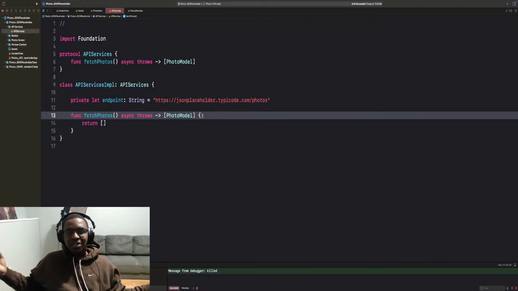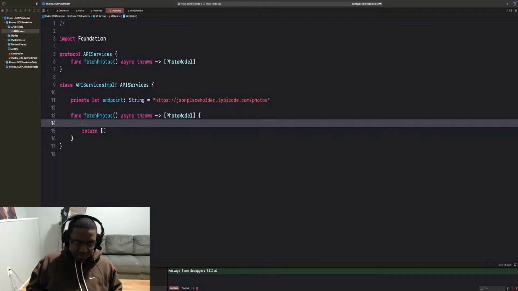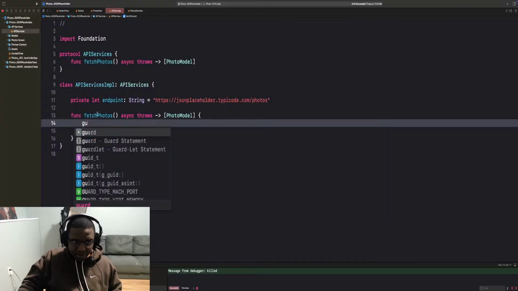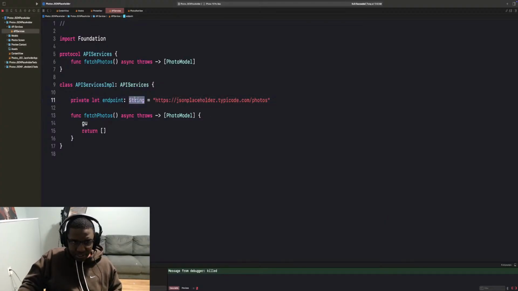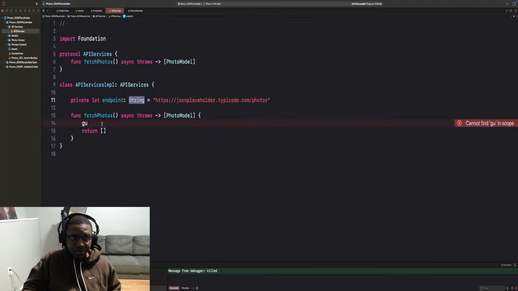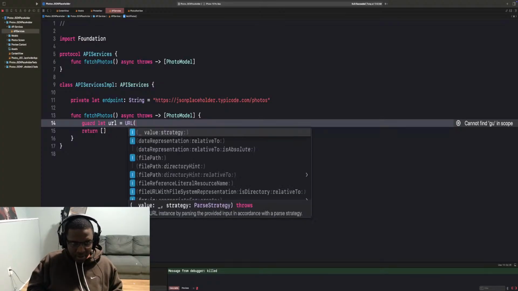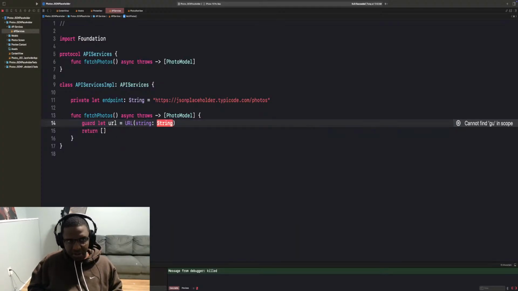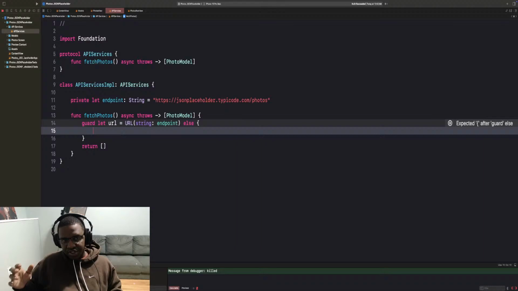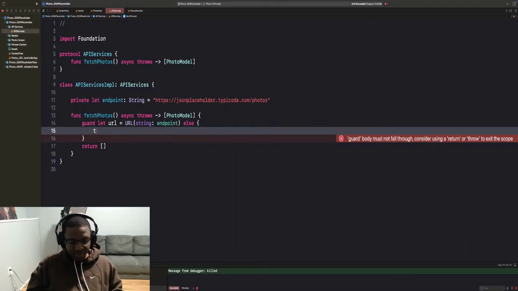All right, so now the API part starts, so we can get ready. Now we're gonna convert that endpoint right here, that's a string type, to a URL type. So we'll say guard let url = URL, we're gonna convert it to a URL by passing the endpoint. And if it fails, if we're unable to convert that string to a URL, we want to throw an error.